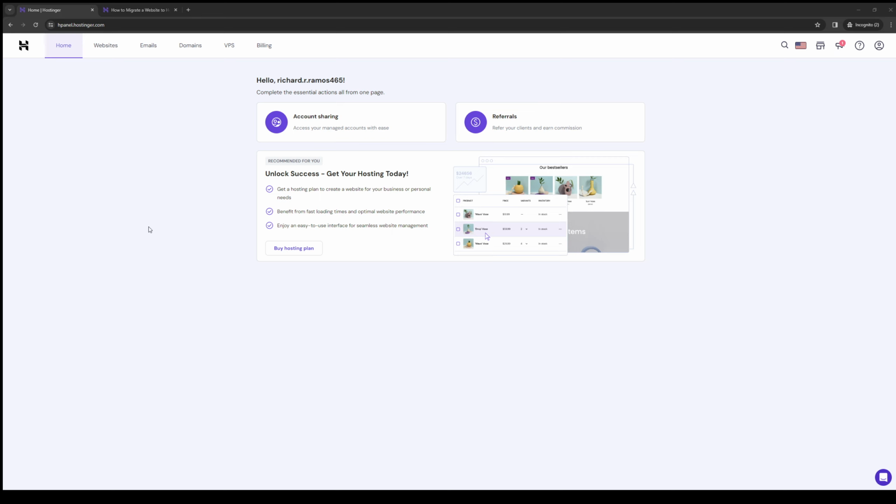So as you can see, here's what my hosting account looks like, and here's my dashboard. And the idea is you would want to navigate to the top left corner of the screen until you find the tabs for the hosting configuration. So there's home, there's websites, there's emails, there's domains, there's VPS, which is for gaming, and billing. Now from here, you guys would want to click on websites.